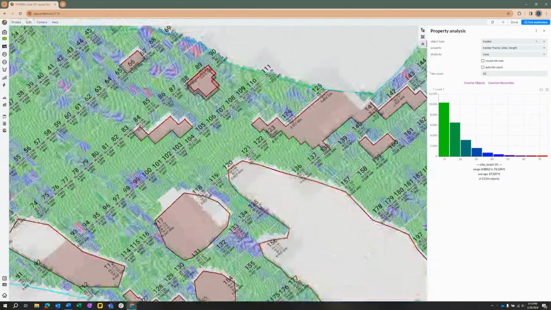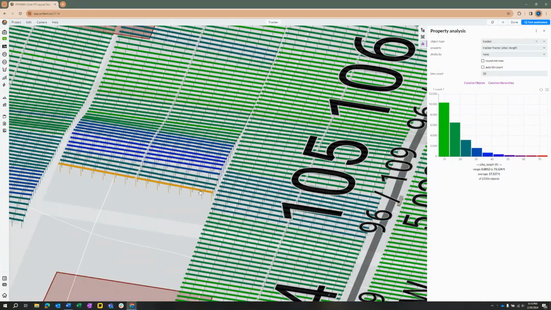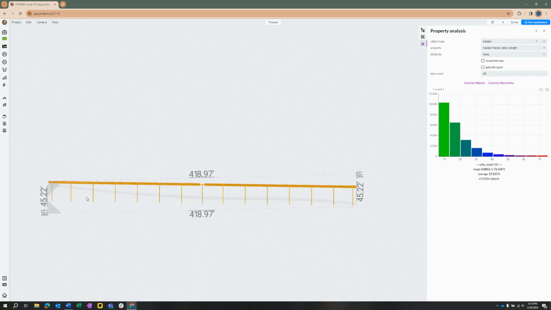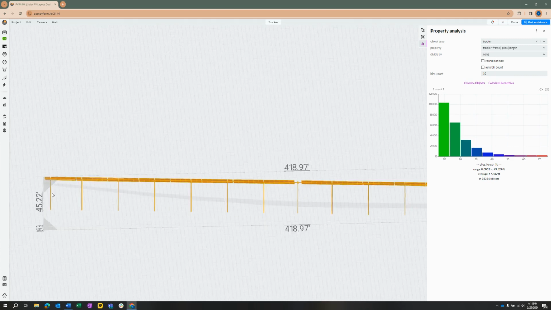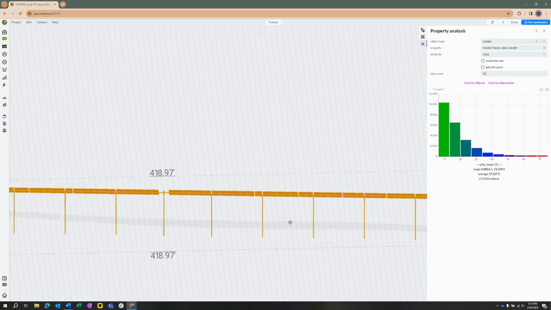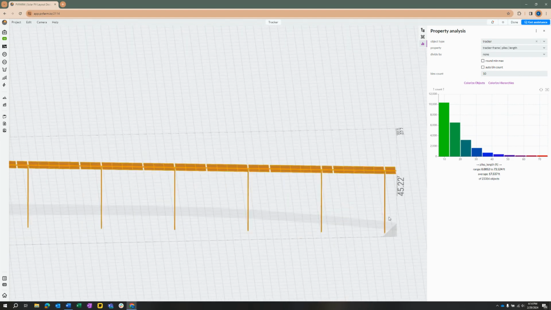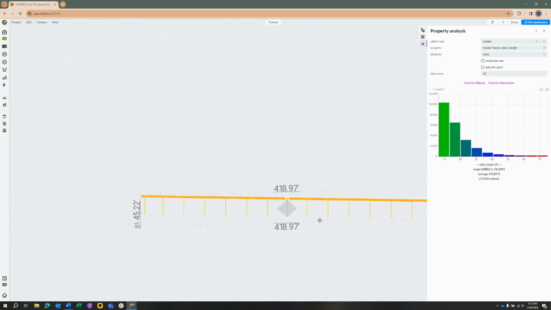So if I come over to one of these trackers and press C to open a section box, you can see that so far everything we've been doing has been using rigid trackers, which means they maintain the same slope the entire time, regardless of what the terrain is doing. So you can see here, it starts very close to where the terrain is. And because it's sloping down so dramatically, we end up with a very tall pile here at the end.